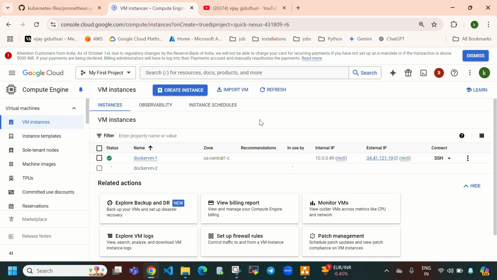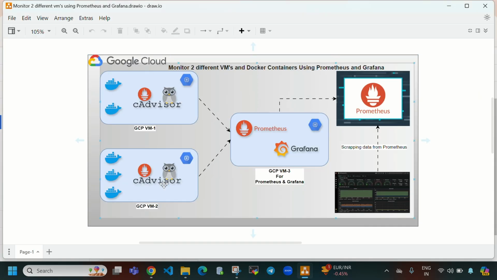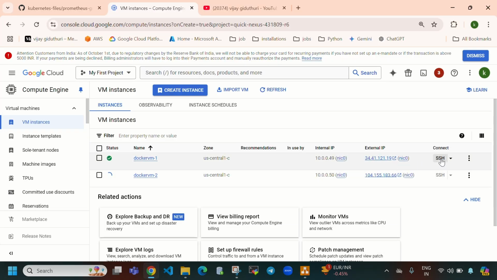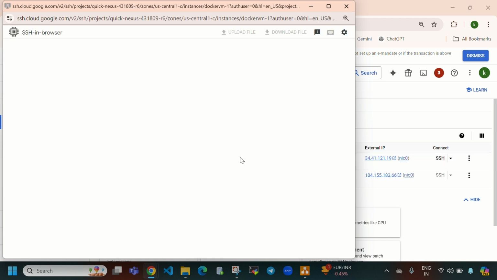So here you can see currently I created two different virtual machines, right? Up to now we created two different virtual machines. Now we are going to access these two virtual machines, install Docker, and after that run some Docker containers there. Okay, so let's SSH into this. Directly select your SSH.